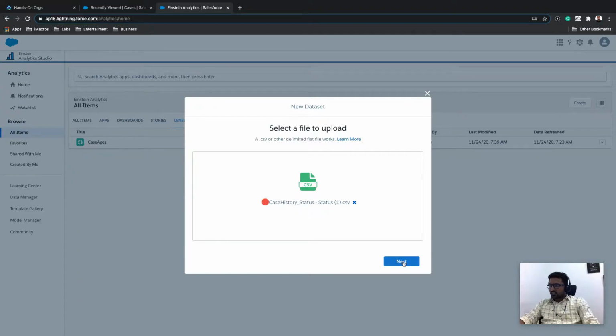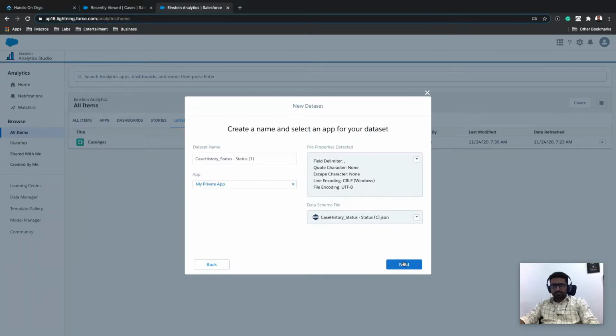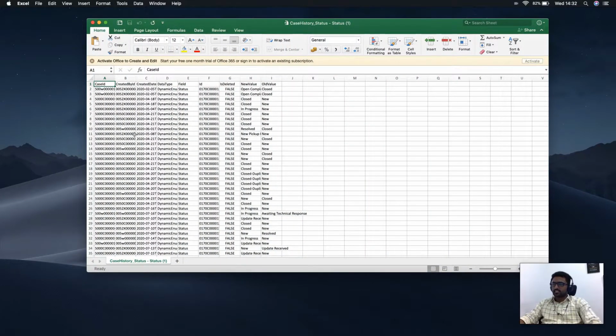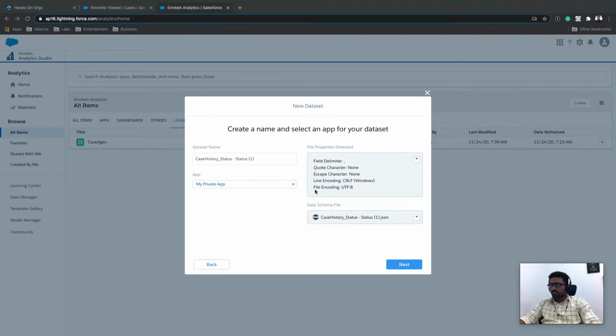I have the case history data here. Maybe I'll show you what the data is. This is my case history: case ID, created by ID, created date time, field, the new value, the old value, and the status. Let's load this into my private app. We'll discuss it.